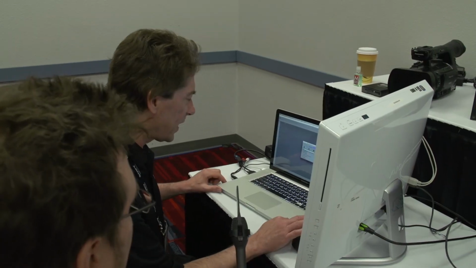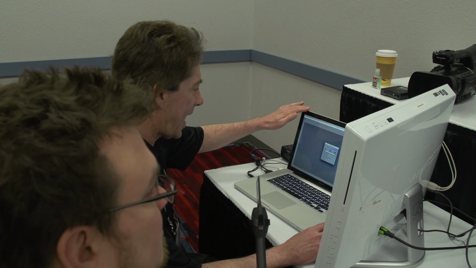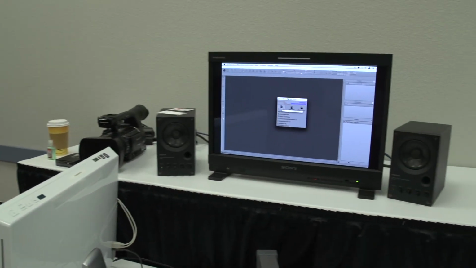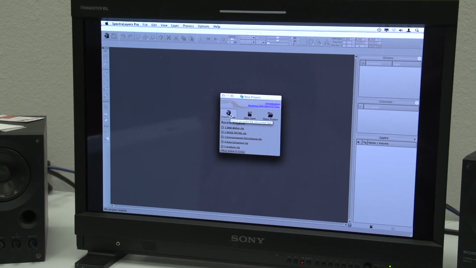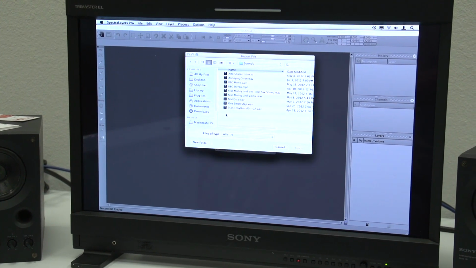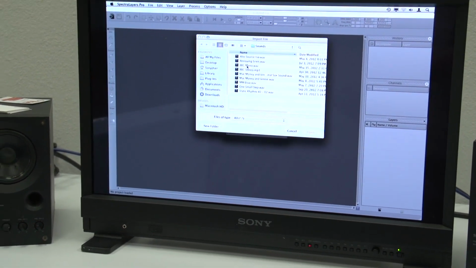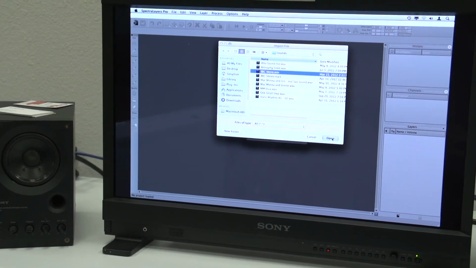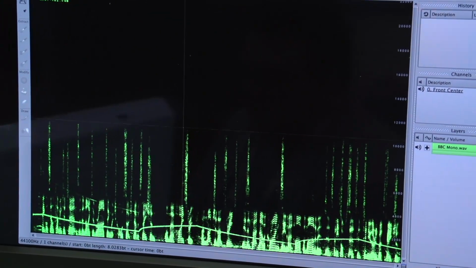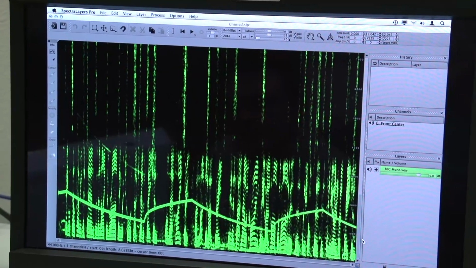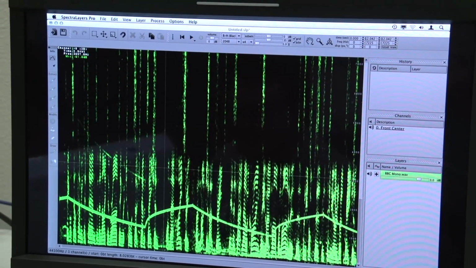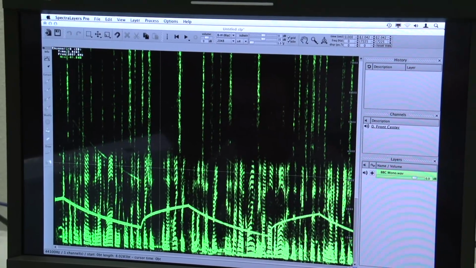All right. The first thing we do is we import a sound. And in SpectraLayers, we call it, of course, a layer. But a sound file, this will import just about any kind of sound file format. So we'll import a layer, and our layer is called BBC Mono Newscast. And so we bring this up, and as you can see, the sound immediately comes up on the screen as a green spectral display. Let's play this and hear what it sounds like.